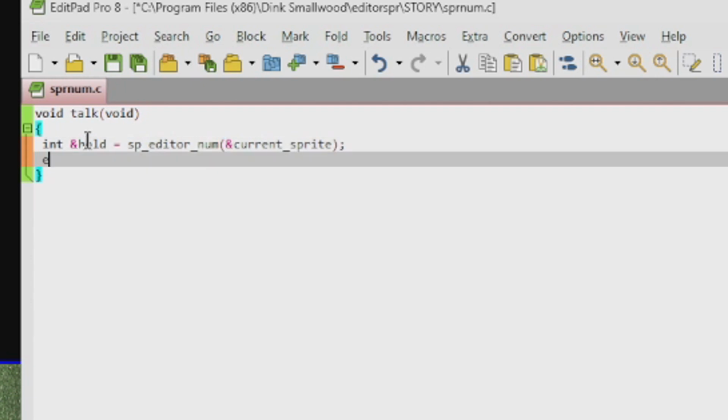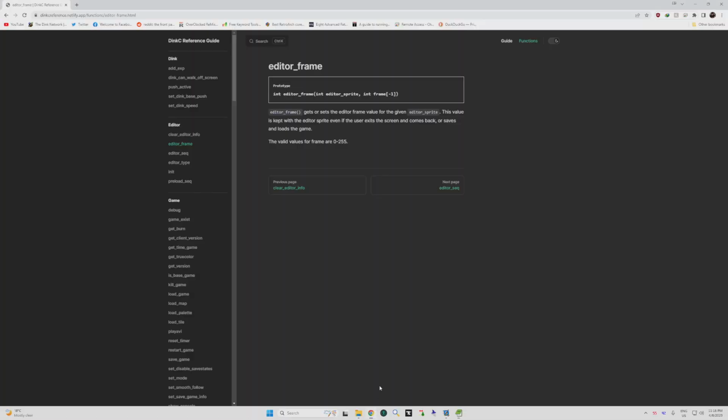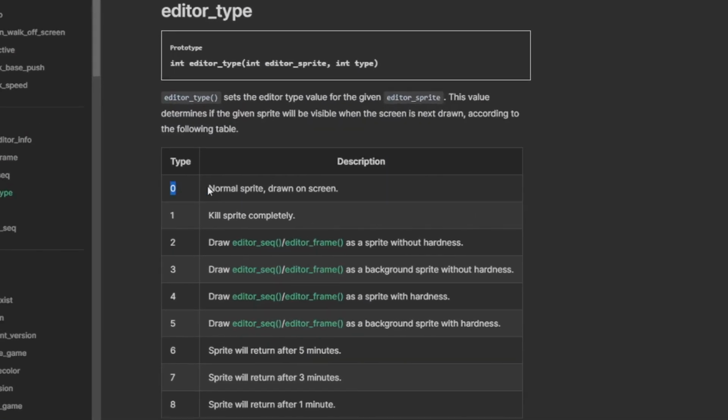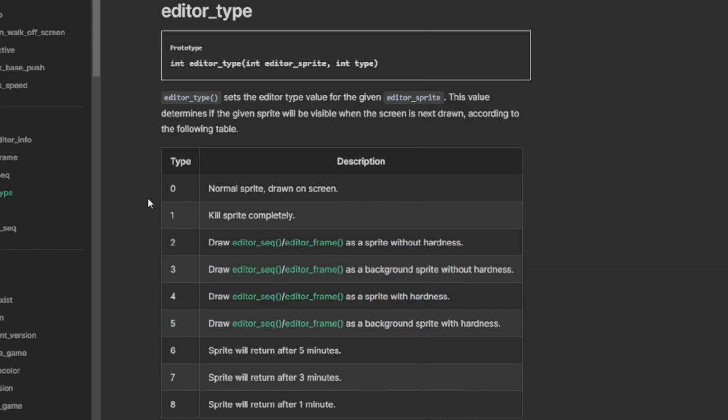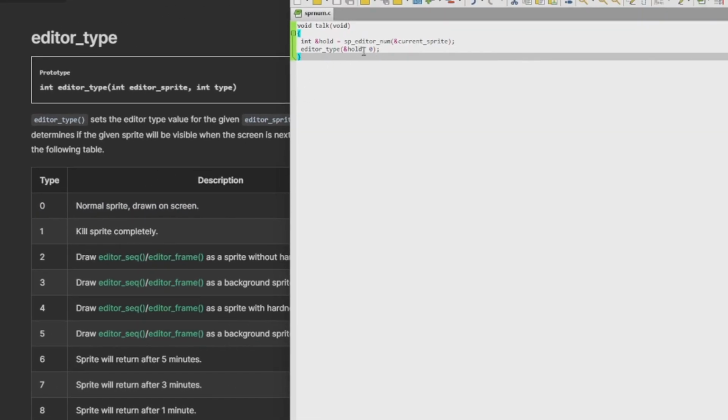Now we always want to make sure when we use this trick that the editor type of the editor sprite number we're working with is 0. It has to be 0 for this to work, which is a normal sprite drawn on the screen. And that's because with a lot of these other sprite numbers, it's either going to kill the sprite off, so we won't be able to ever retrieve the number again, or a lot of the times when you're working with one of these, the script won't actually execute anymore on the sprite when you come back. It has to be editor type 0. I always type editor type 0 in the main procedure when I'm working with this trick, just to make sure.